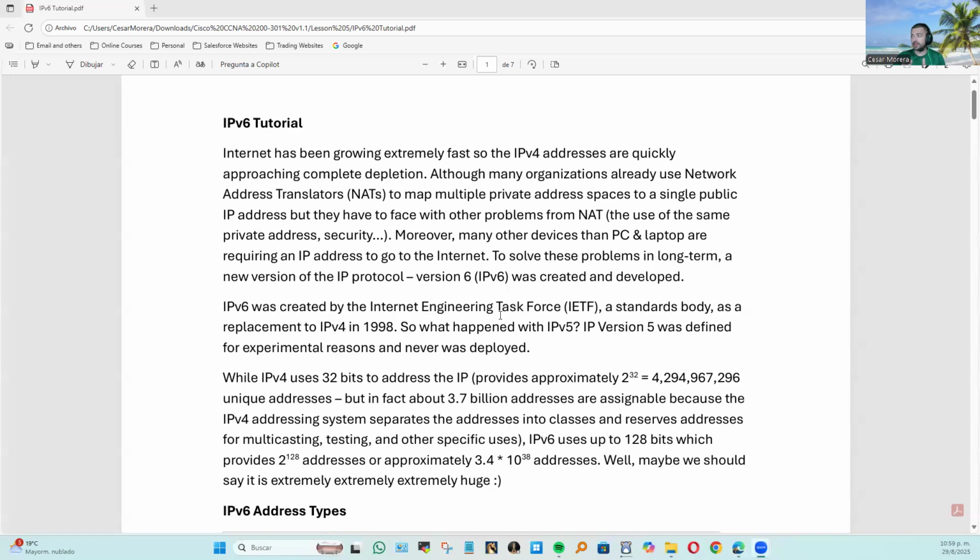As the internet grows rapidly, IPv4 addresses are quickly approaching complete depletion, although many organizations already use network address translation to translate private IP addresses into public IP addresses. We have to be prepared just in case they are exhausted. IPv6 was created by the Internet Engineering Task Force, IETF, a standards body, as a replacement to IPv4 in 1998.